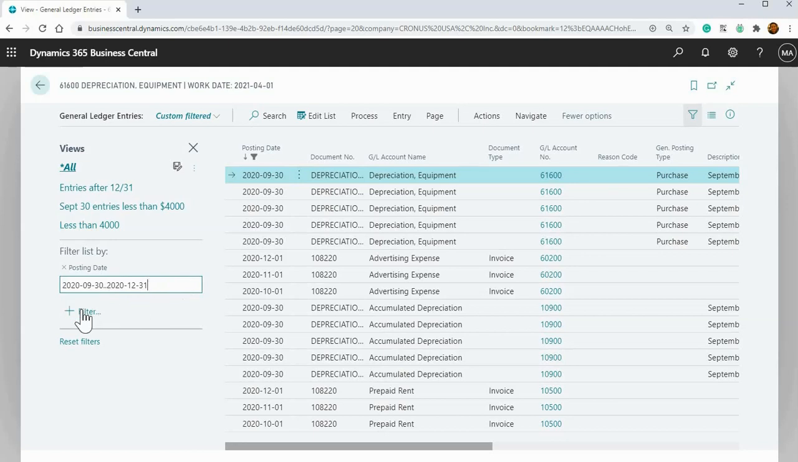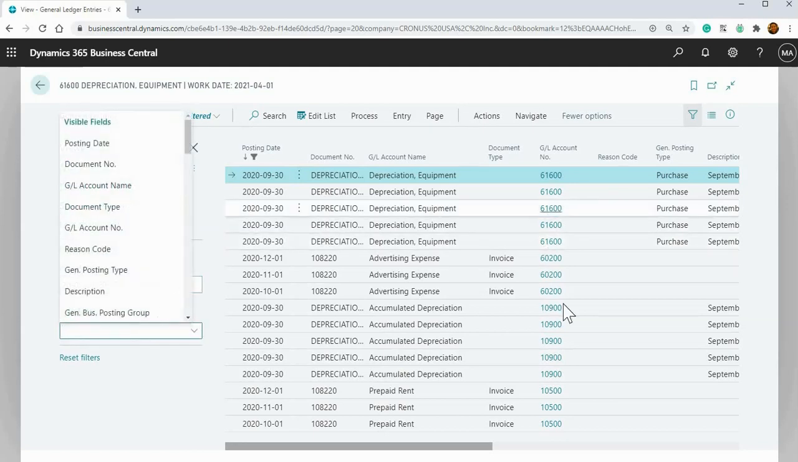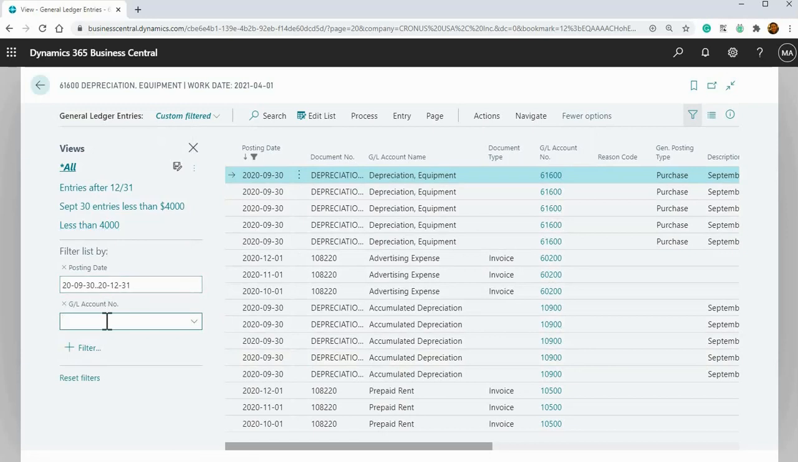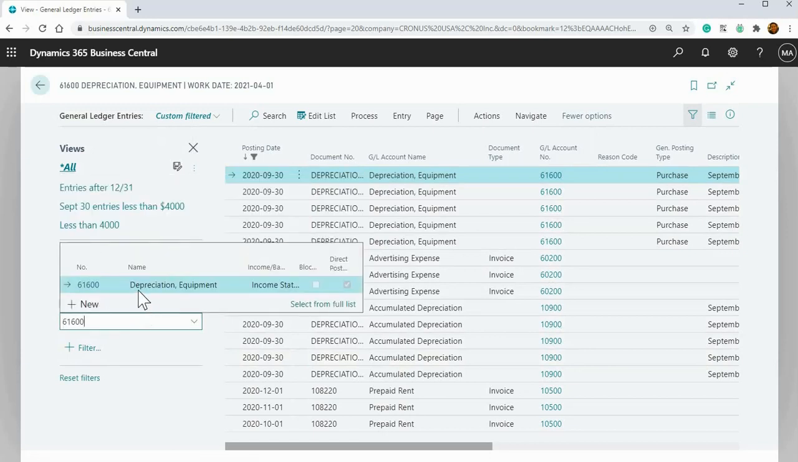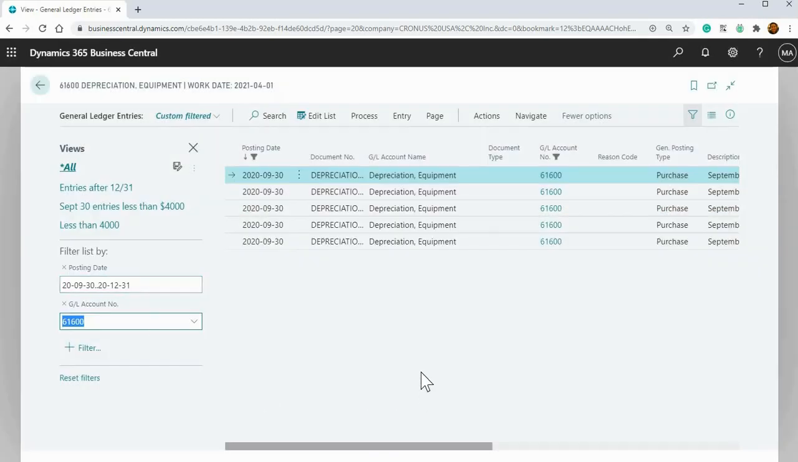And then you can keep going. I'll add another one for anything with GL account number equal to 61600. So let's do that. Okay, so you can continue adding filters.